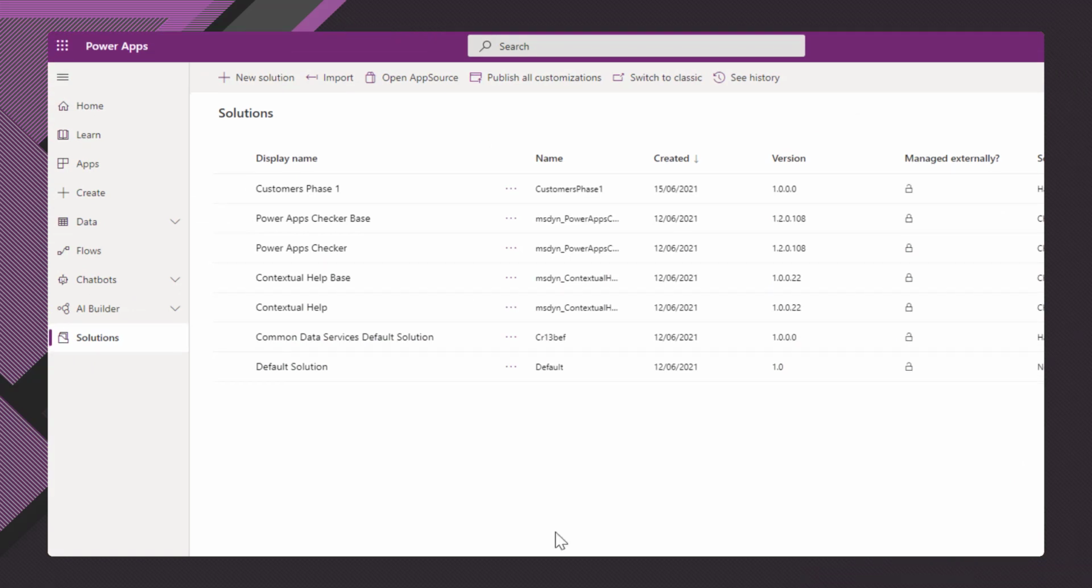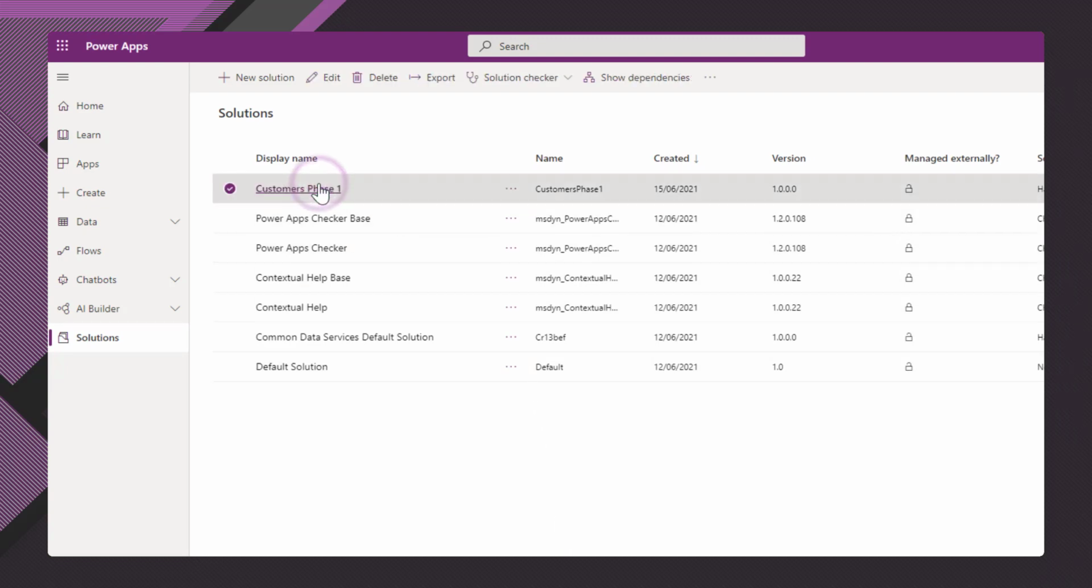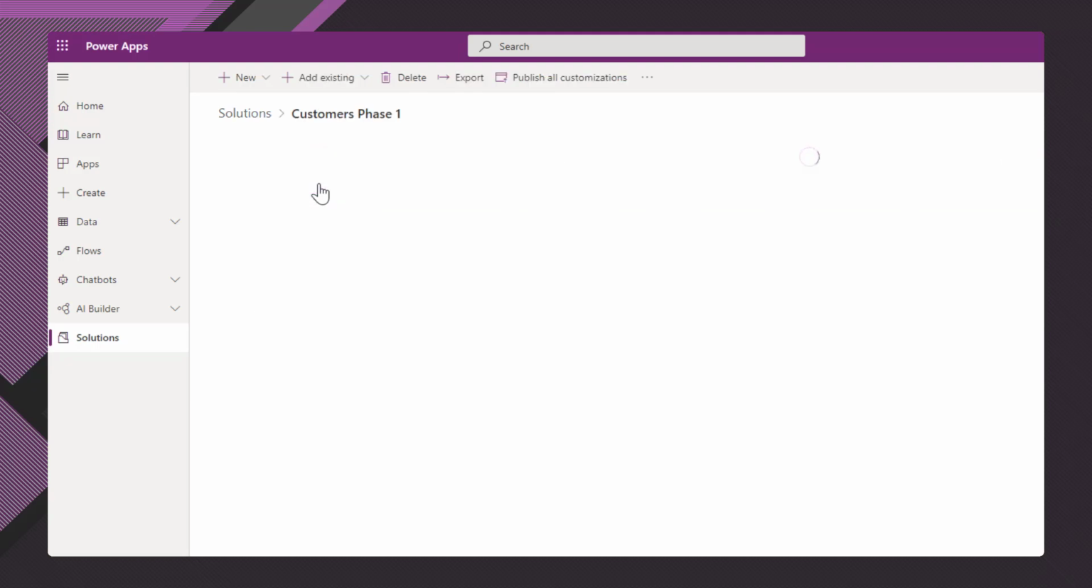And that's us created our solution. It's available within the list, but it's empty. Our container doesn't contain any components. And if we click on that, we can have a look at what's in there. And it tells us no components found.